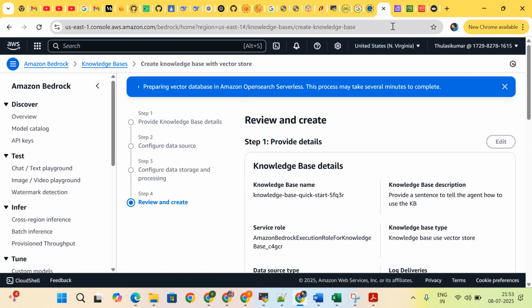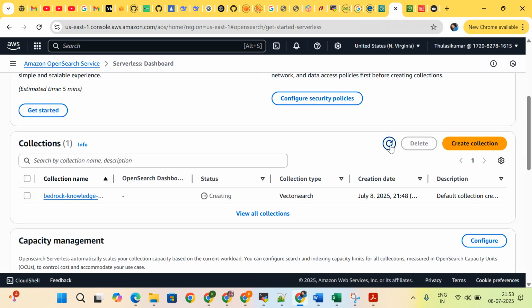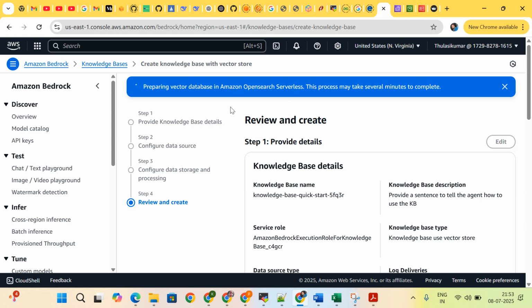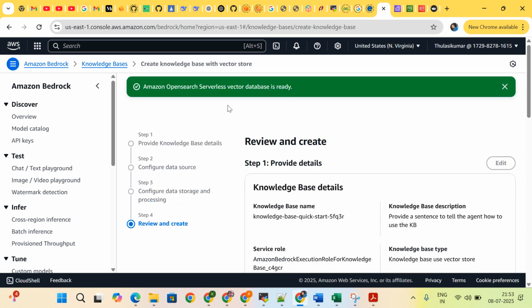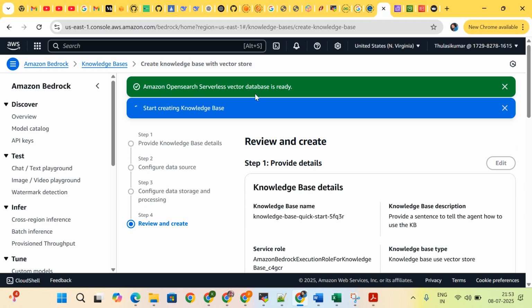Search surveillance. Okay, active. It will take one or two minutes now. Done. The OpenSearch surveillance dictionary database is ready. This is the database we are using for the knowledge base. Now creating the knowledge base.